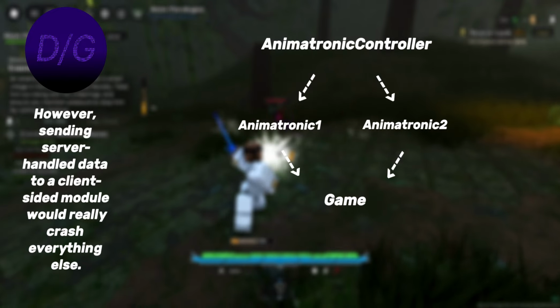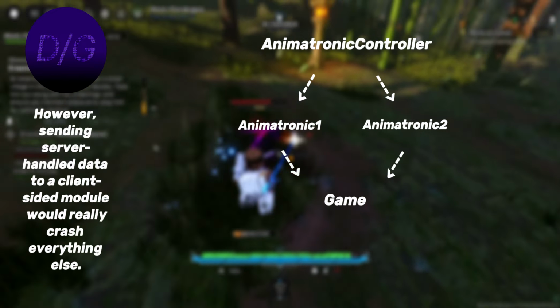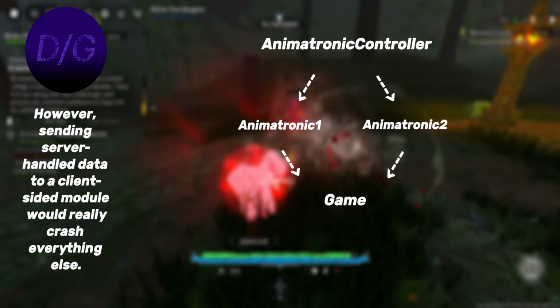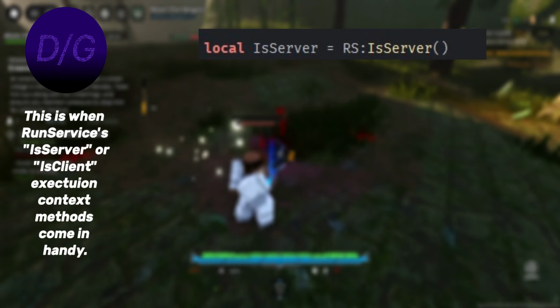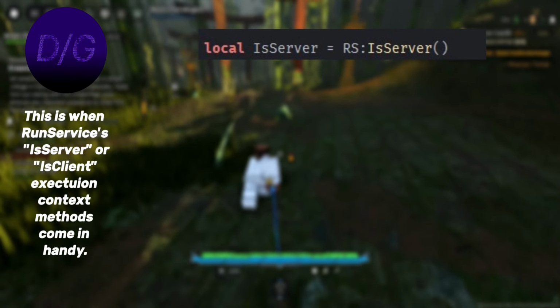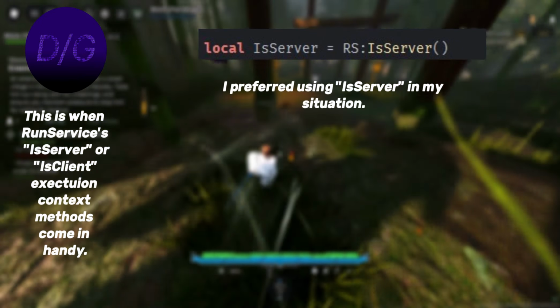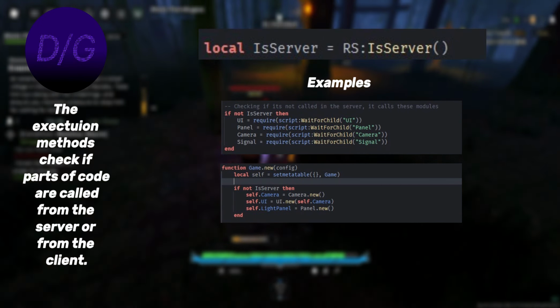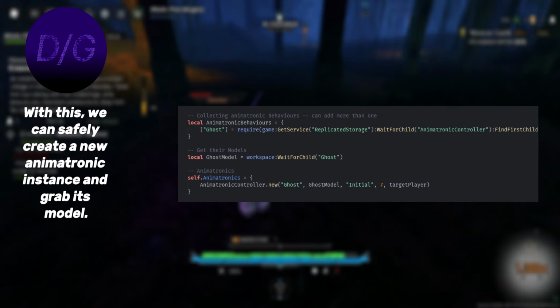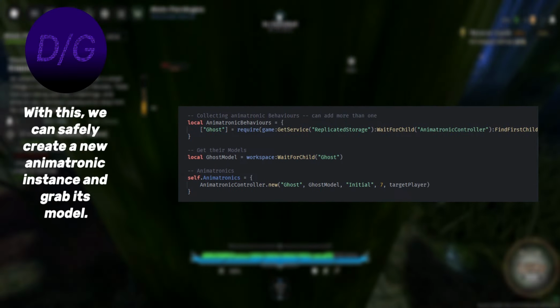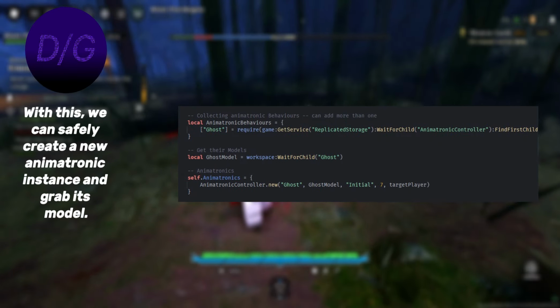However, sending server-handled data to a client-sided module would really crash everything else. This is when run services isServer or isClient execution context methods come in handy. The execution methods check if parts of code are called from the server or from the client. With this, you can safely create a new animatronic instance and grab its model.